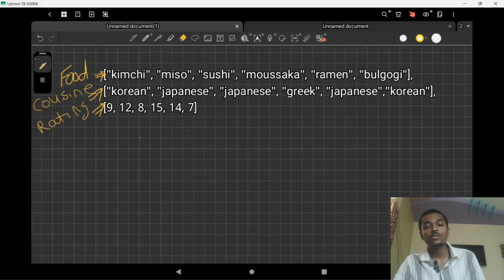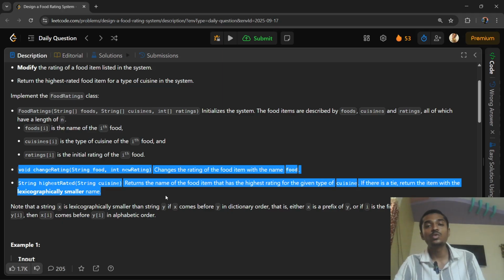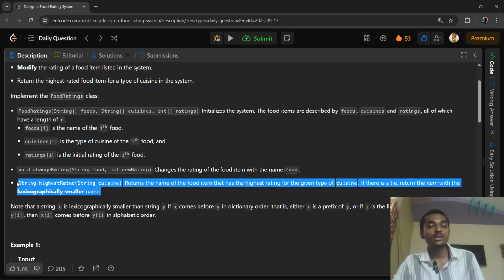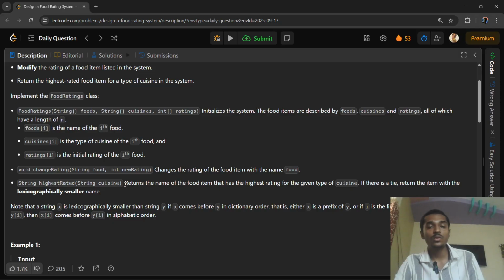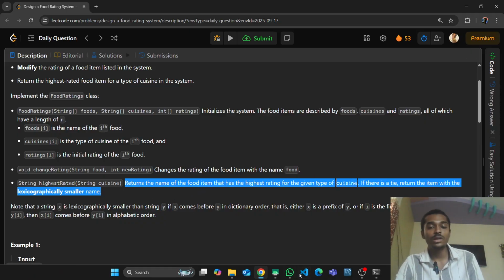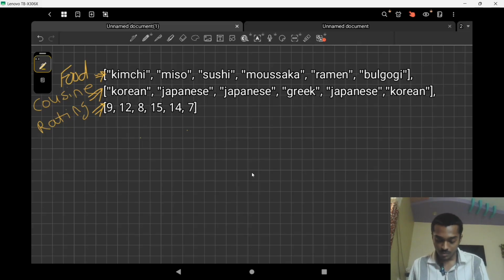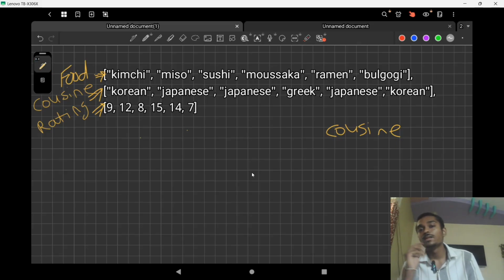Now we have to implement two functions. First ignore the first function, we are starting from the second function. For the second function you are given a cuisine, and you have to return the name of the food item that has the highest rating among the given type of cuisine. If there is a tie, you have to return the item with the lexicographically smaller name. So let's understand what this statement means. In this function you are given a cuisine name, and you have to return the name of the food of this cuisine type having the highest rating.